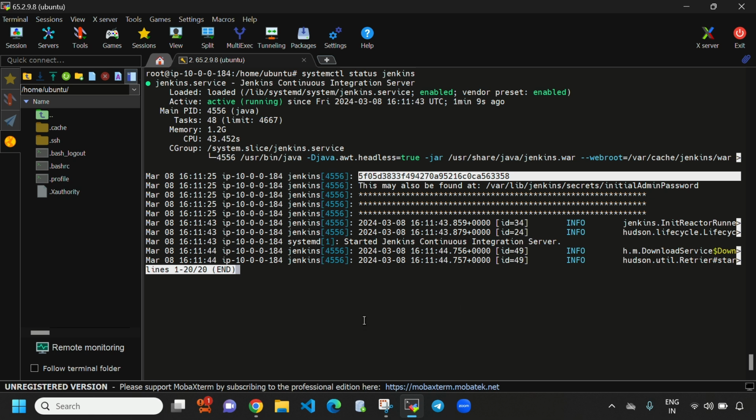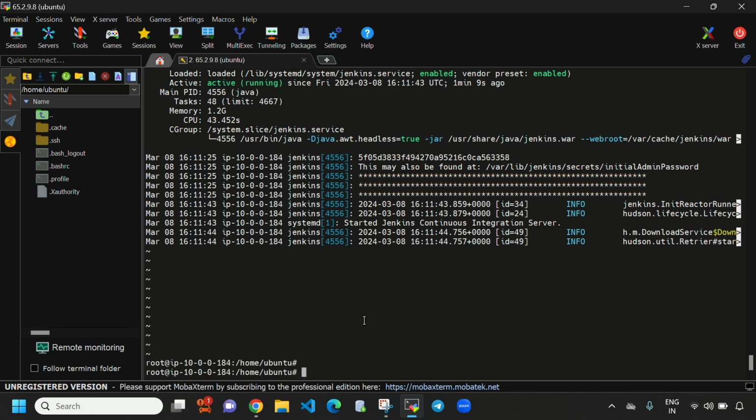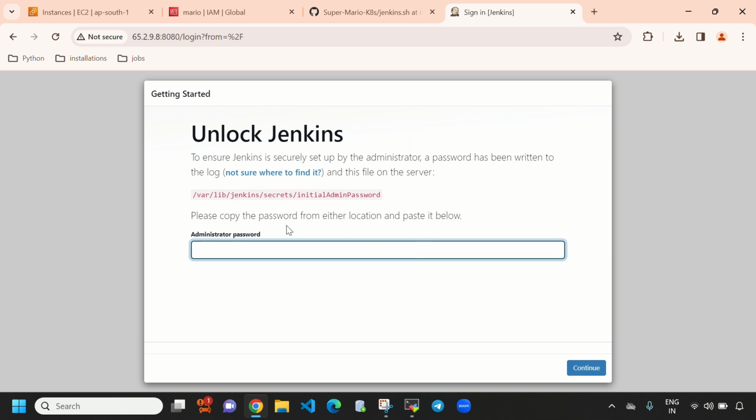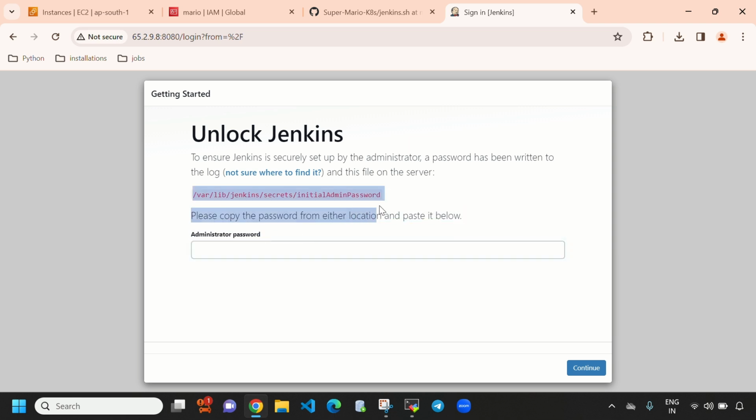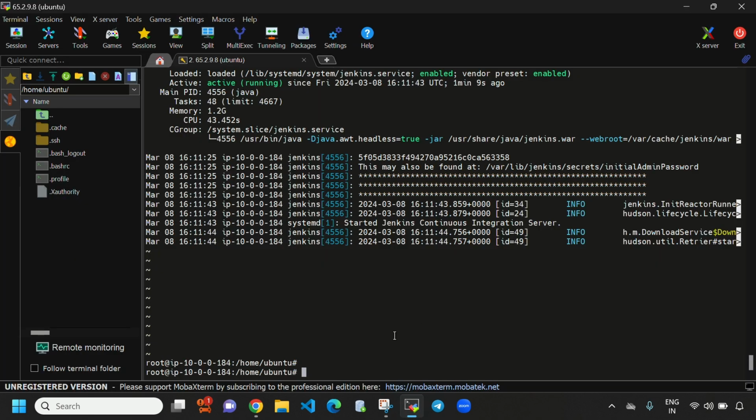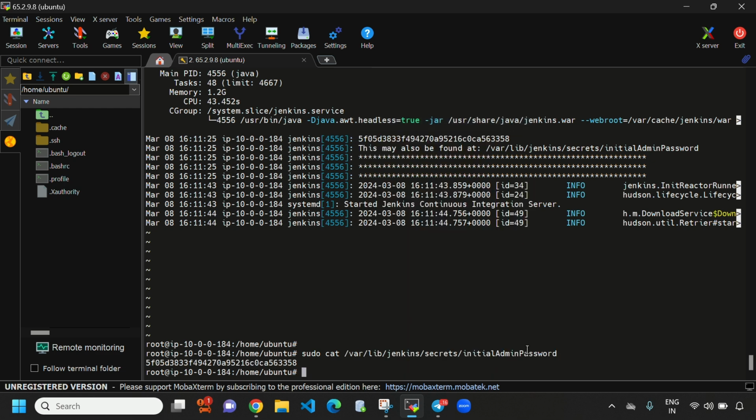And to get another way, you need to come here guys and you need to copy this path up to here. Copy this and come here. And you need to do sudo cat and give that path here guys. Directly copy this path. And you can see guys here the password. This is the Jenkins password and this is also the Jenkins password. You can get it in two different ways guys.